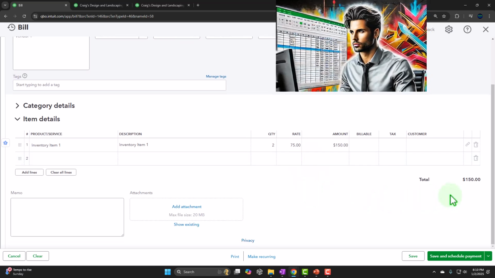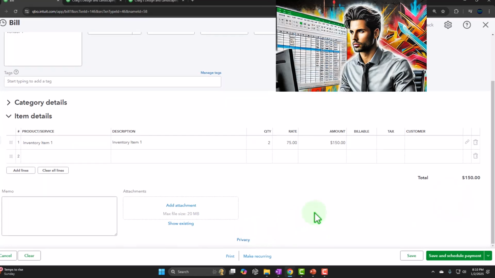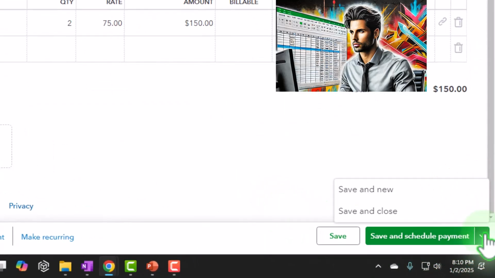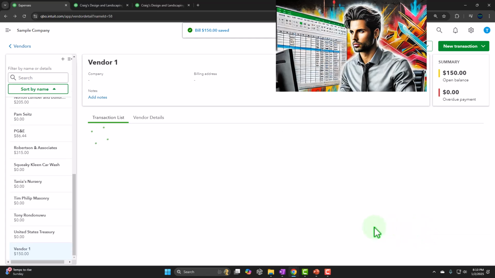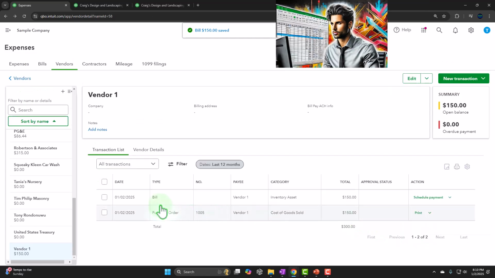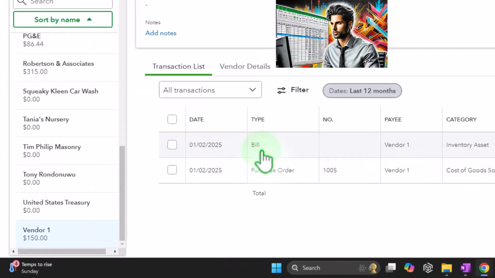So there's going to be the 150, and so it's a bill. Let's go ahead and save and close that. We've seen the bill before, but we'll check it out again. Let's save it and close it. And we go boom. So now we've got the detail in here. We've got the bill and the purchase order.